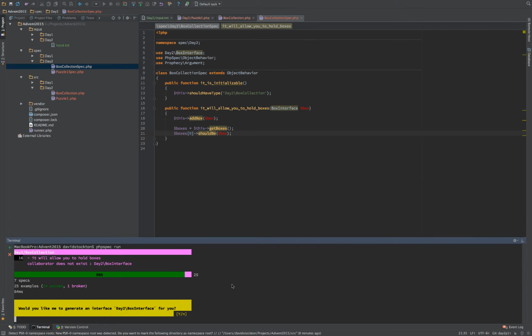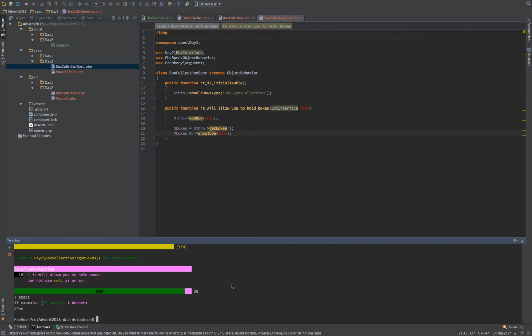So this is the new bit that we didn't see with day 1 videos. It says, would you like to generate an interface, the day 2 box interface? Yes, I would. I would like you to do that. Once we've built the interface, it says now we can build the add box for the box collection, and I would like it to do that. And now that it's done that, it runs again and it says, hey, I'm calling this new function, get boxes, that I don't have. Do you want me to create it? Yes, please.